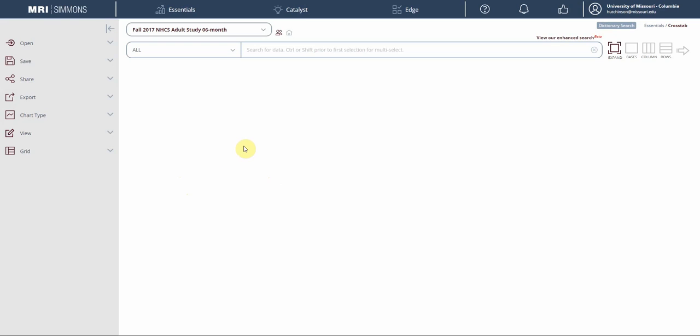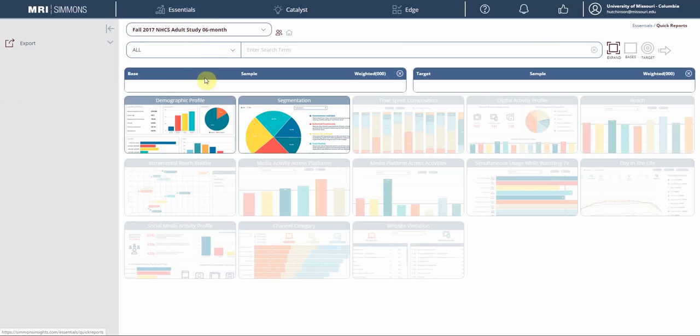If you start at this page or if you've been doing other things, first we're going to hover over Essentials, and then we're going to go down and click Quick Reports. And then you'll see this screen pop up. And what we're going to do today is the demographic profile.